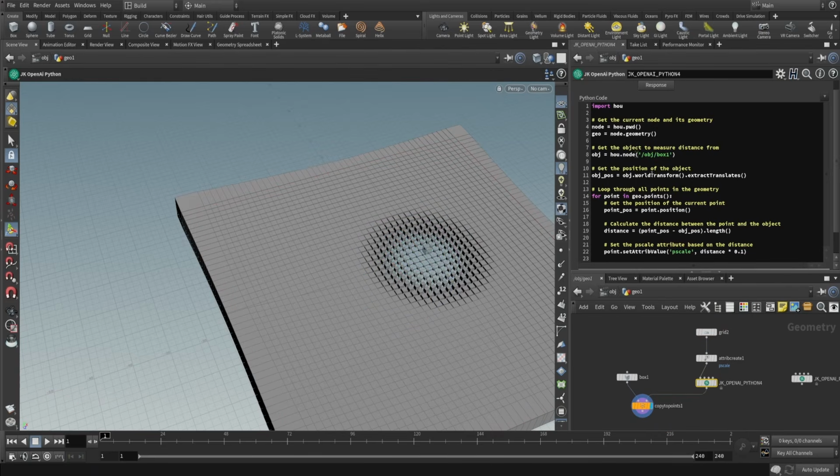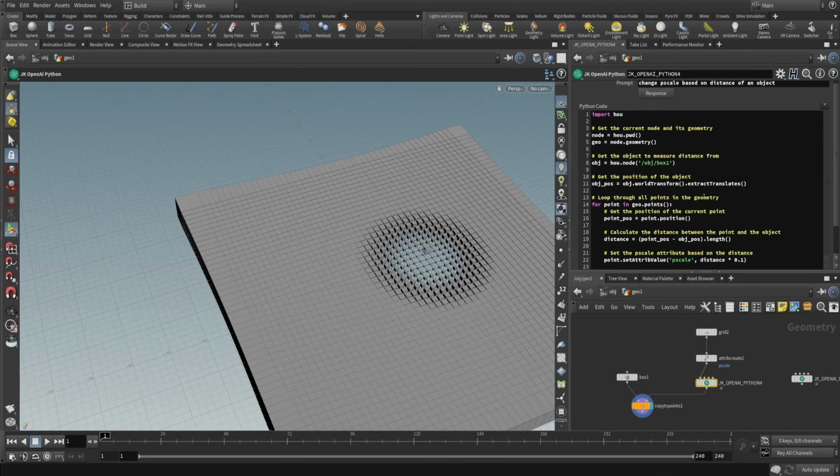And the code is kind of interesting. As you see, it's extracting the translate from the world transform matrix of this object and then computes the distance and controls PScale based on that distance. Interesting.